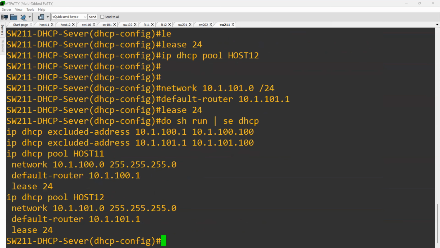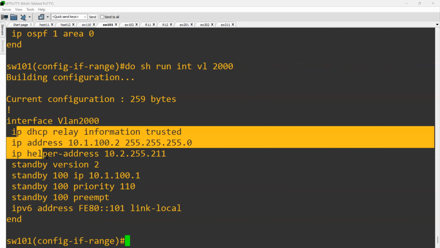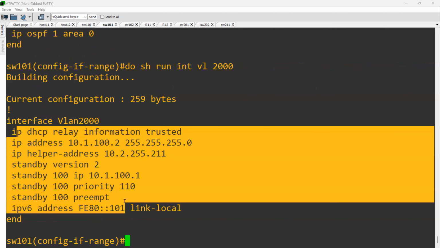Right. So we have done actually, I think, everything so far. So the devices should get IP and they should work, seems. Right. Let's see. Should run. Finally verify that to show run interface VLAN 2000. So they have all those necessary configurations.